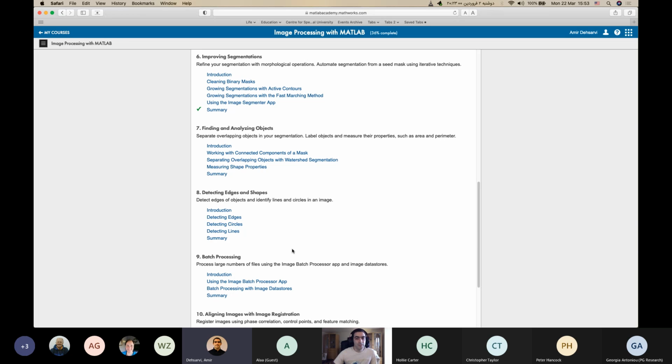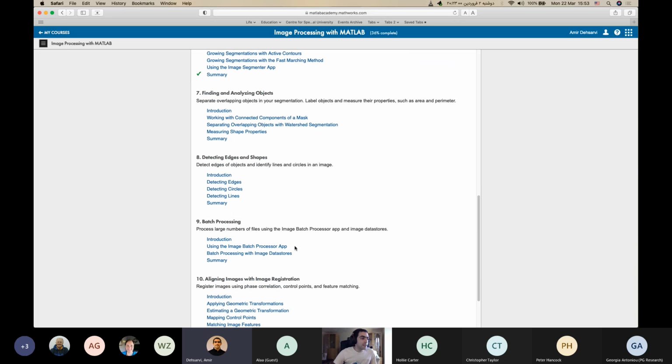So for example, if you have circles like coins in your image, how would you detect those? And how would you differentiate between them? For coins, you can have different coins in one image and add them up and see how much money you have just from the image. And it teaches you batch processing.